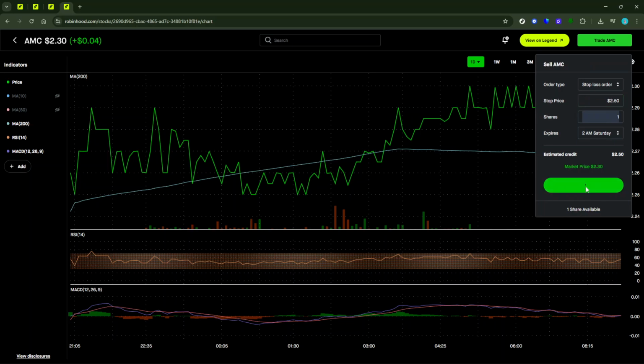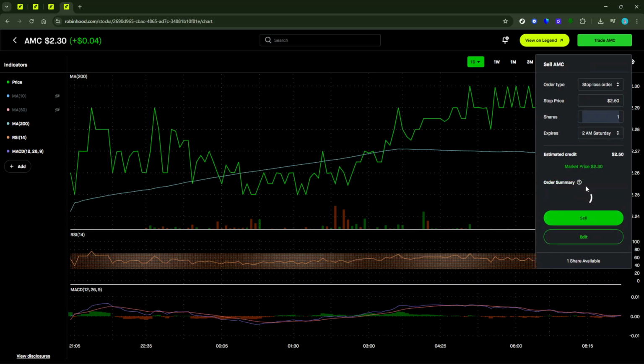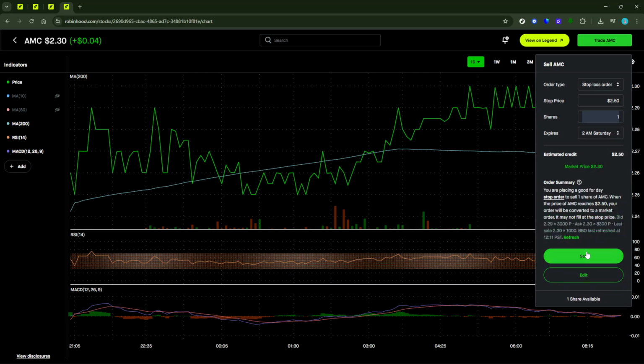Robinhood will now monitor your option for you, and if your stop price is hit, your limit order will go into action. And that's it. You've successfully set a stop loss for your options position in Robinhood. Remember, using stop losses is a smart way to help manage your risk and apply disciplined trading strategies.